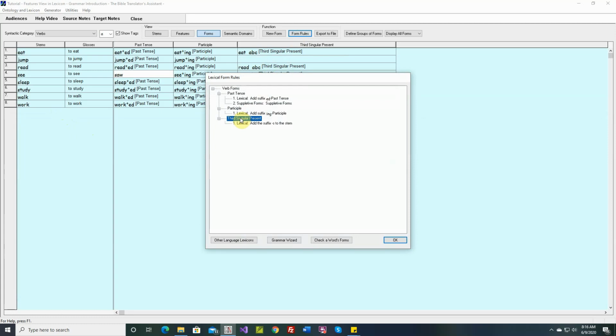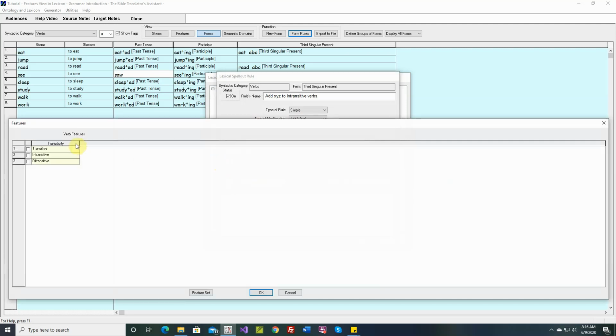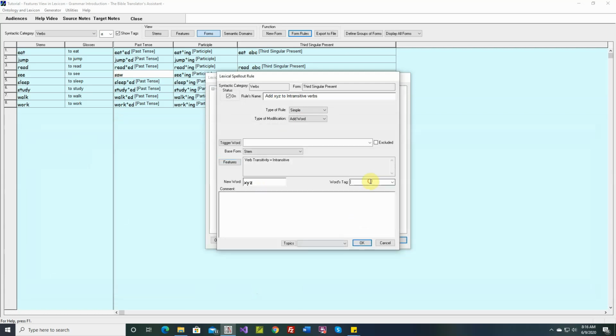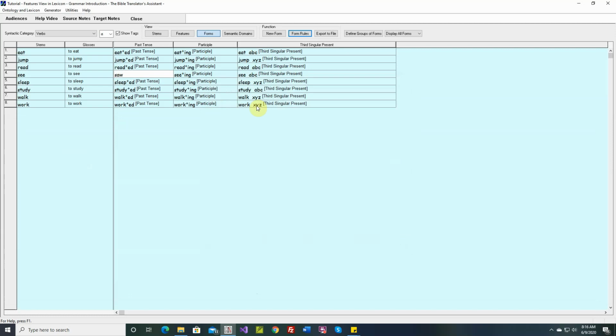Let's add another rule. This will be add word XYZ. This time we'll select intransitive verbs. So there we see that. And again, it'll be the phrase structure rule that decides where this new word, this XYZ or ABC, should be positioned within the verb phrase.